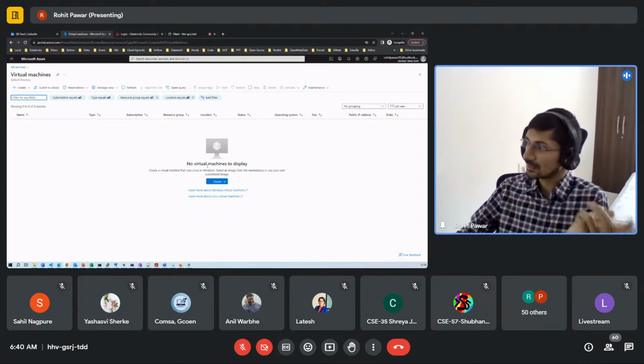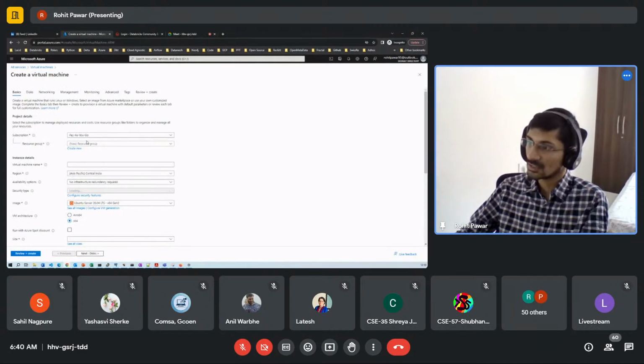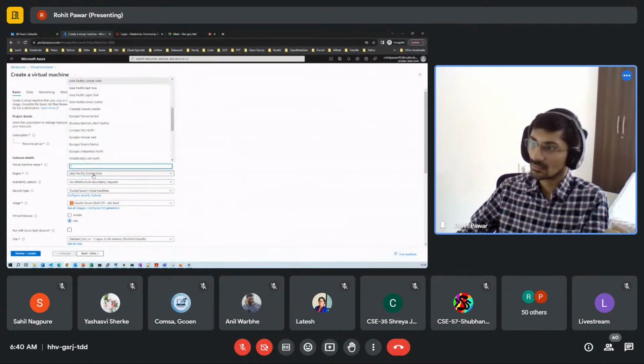But here it is a little bit different. You just click on Azure virtual machine, and as I mentioned, you have multiple configuration options. Ultimately, you need to select which subscription and which resource group. Suppose I select this, you can give the name here, and set in which region you need it. As I mentioned, you have multiple regions.